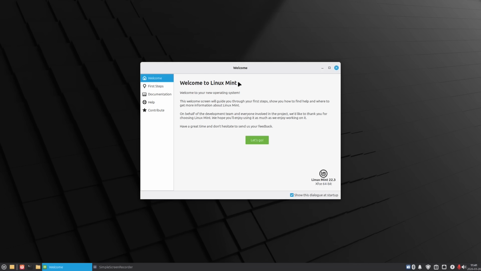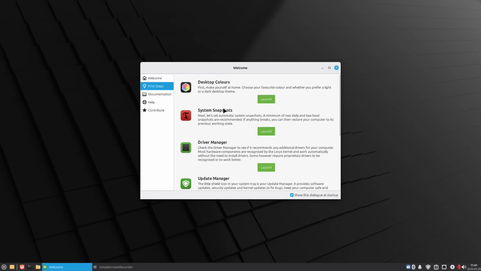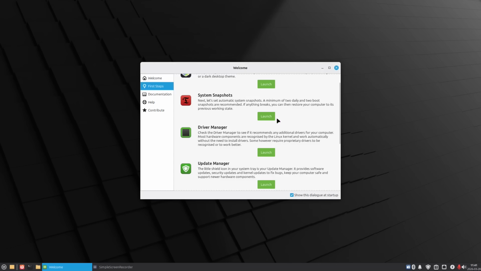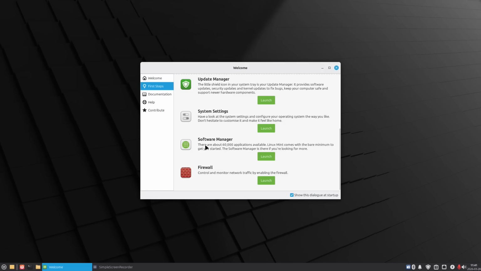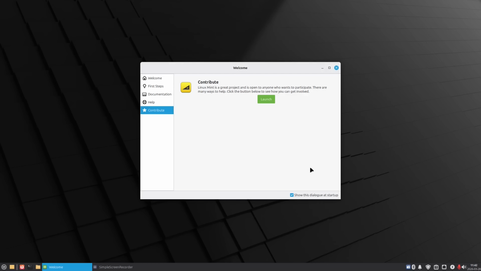So when you boot into Linux Mint, you get this welcome screen and it guides you through the first steps. If we click Let's Go, you can choose desktop colors, create system snapshots, and install drivers if you've got any, say for NVIDIA cards or Wi-Fi drivers. Update Manager will keep your system up to date. You've got System Settings, Software Manager for installing software, and the Firewall to protect your system. Then you've got Documentation, Help and Contribute. We don't want to show this at startup, so we can uncheck that and close.